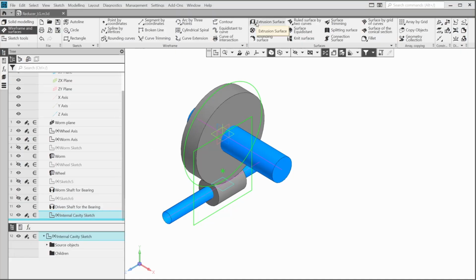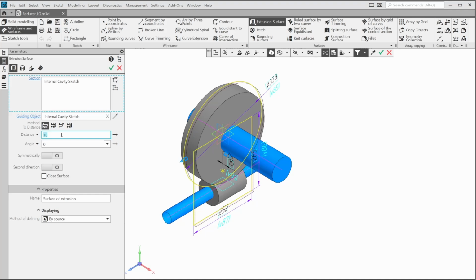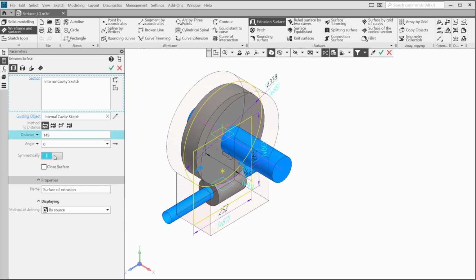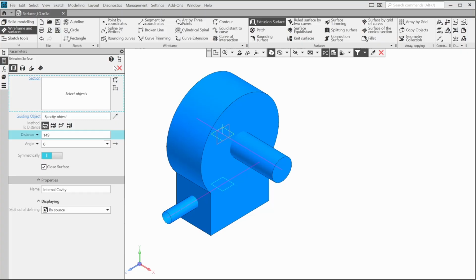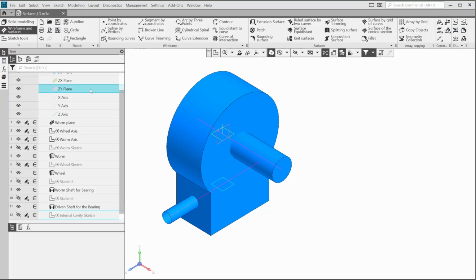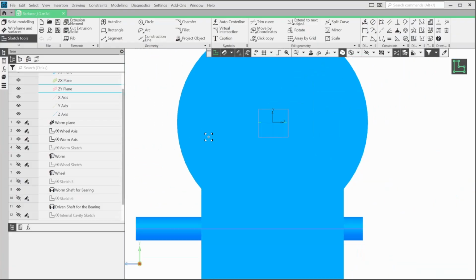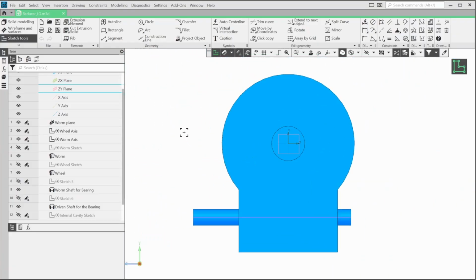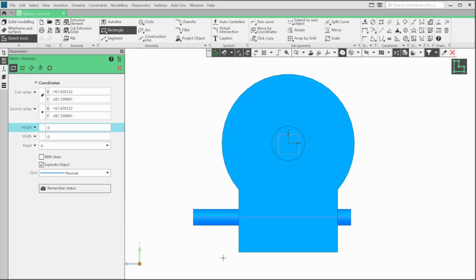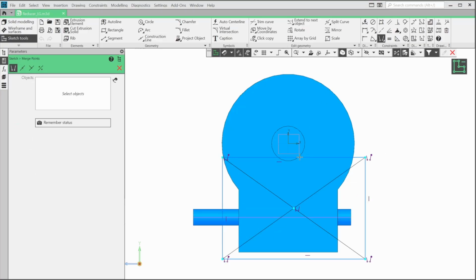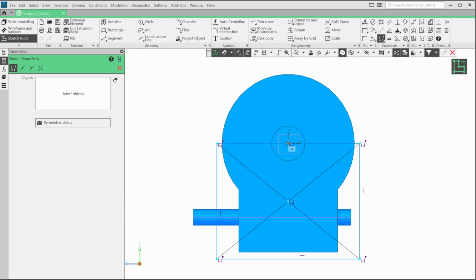Click Extrusion Surface. Set the distance to 149. Turn on the Symmetrical option. Close the surface. Rename it to Internal Cavity and confirm the command. Create the sketch of the outer contour on the ZY plane. Add a rectangle. Merge its upper side midpoint with the origin.